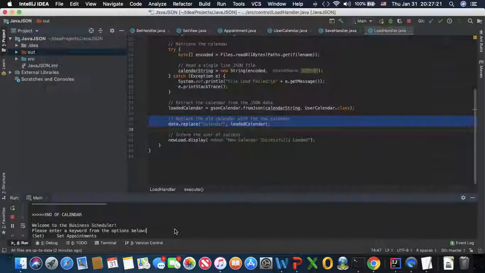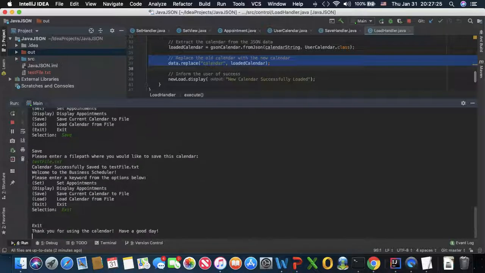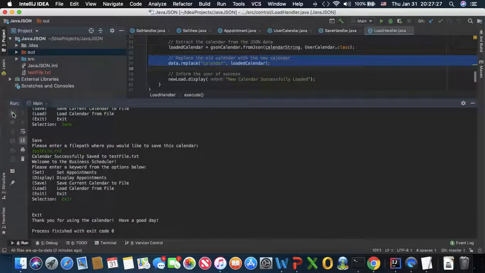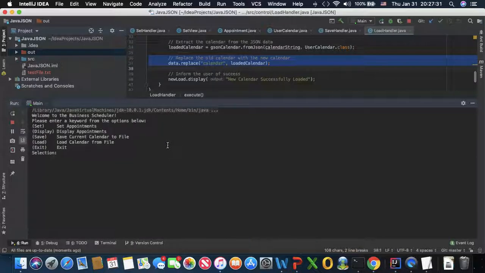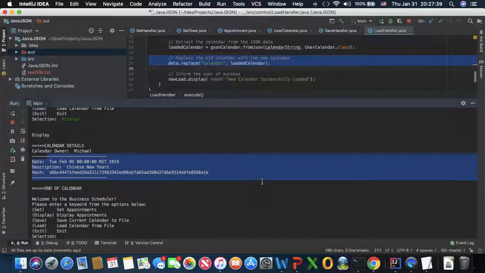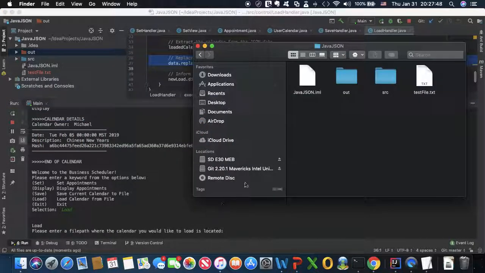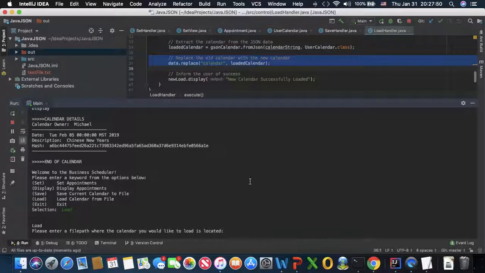Okay, so let's go back to our program. We can go ahead and exit here, and we're going to restart the program so you can see it loading the calendar that we just saved. So we'll display, so you'll see that that appointment that we added is no longer there in the default settings. And then let's go ahead and load. It's testfile.txt.